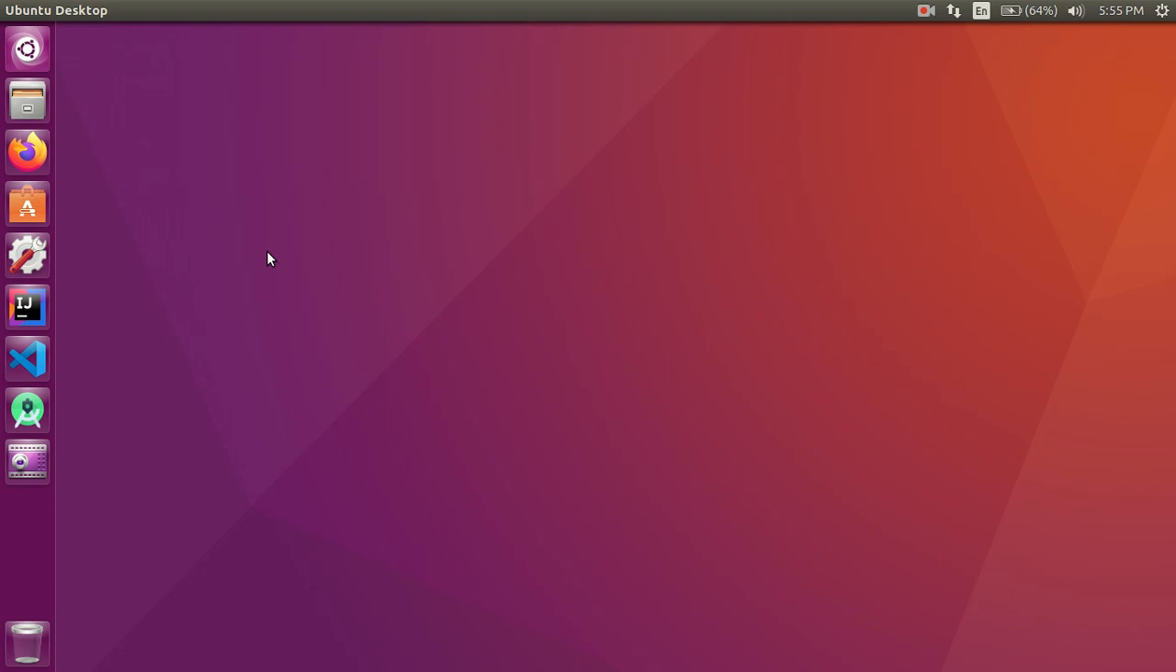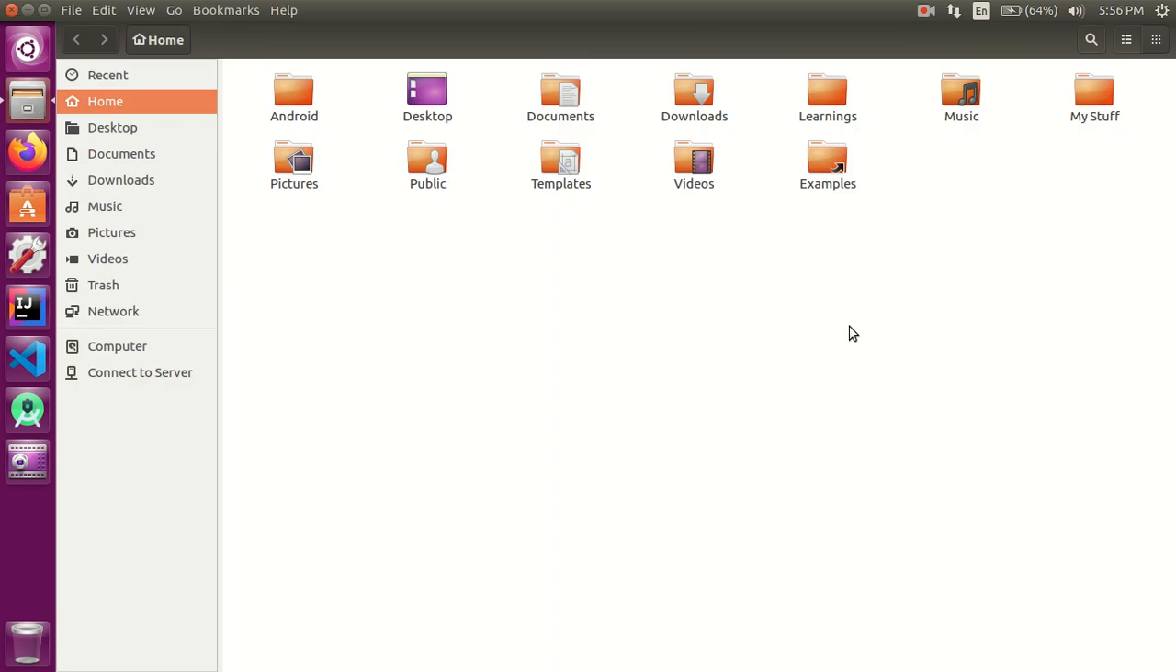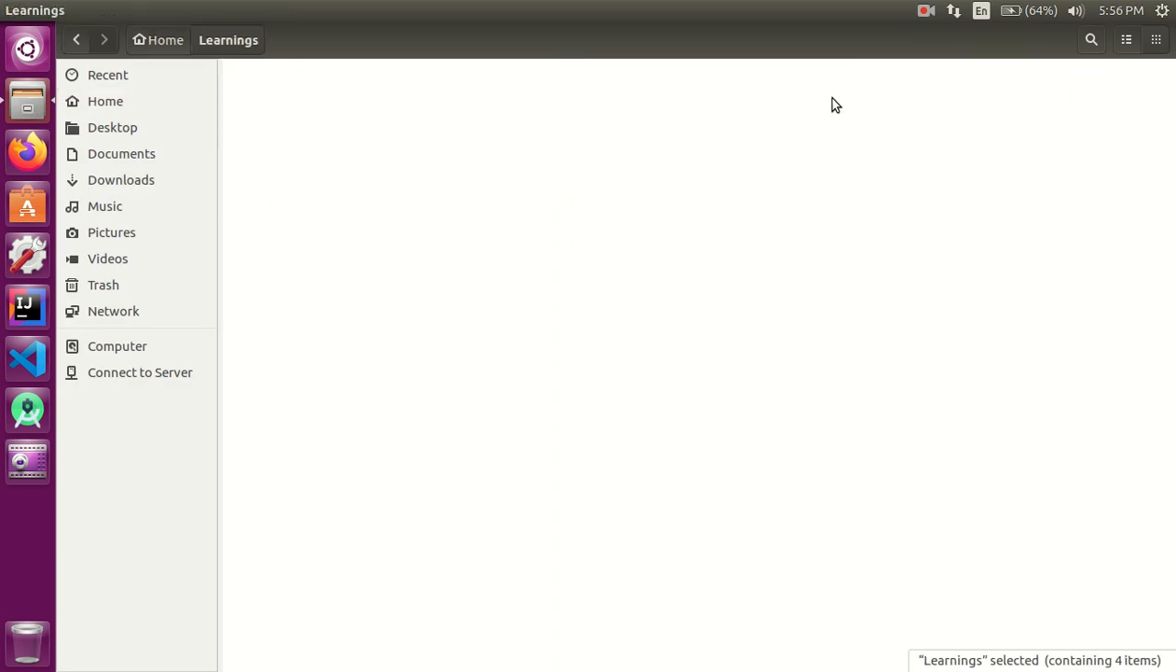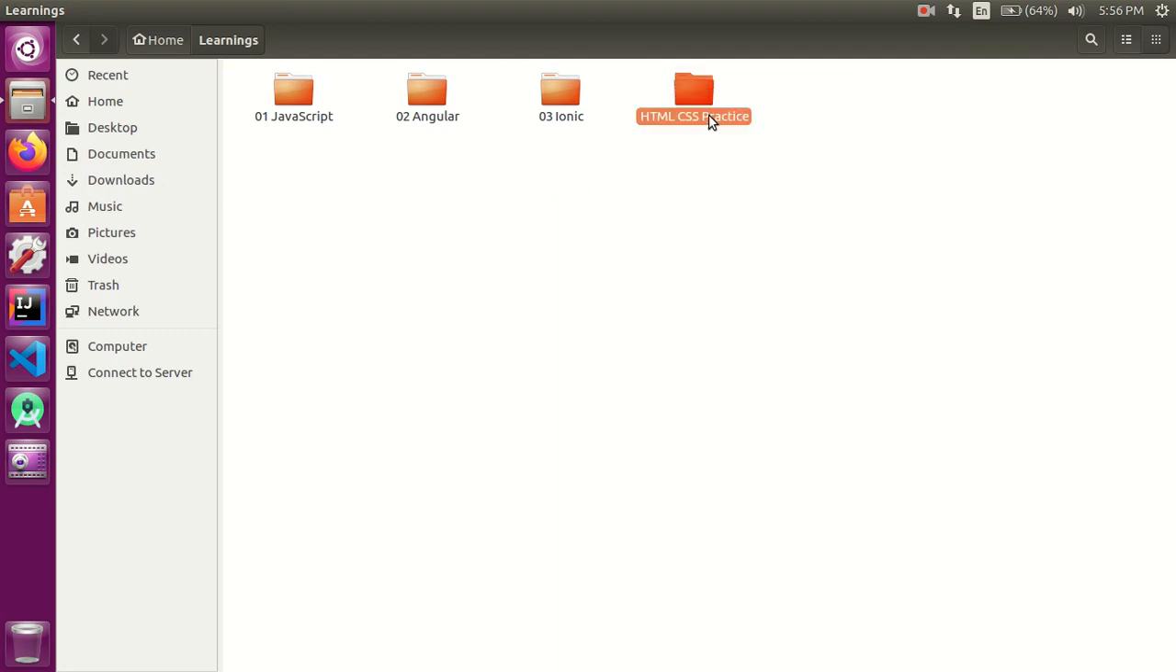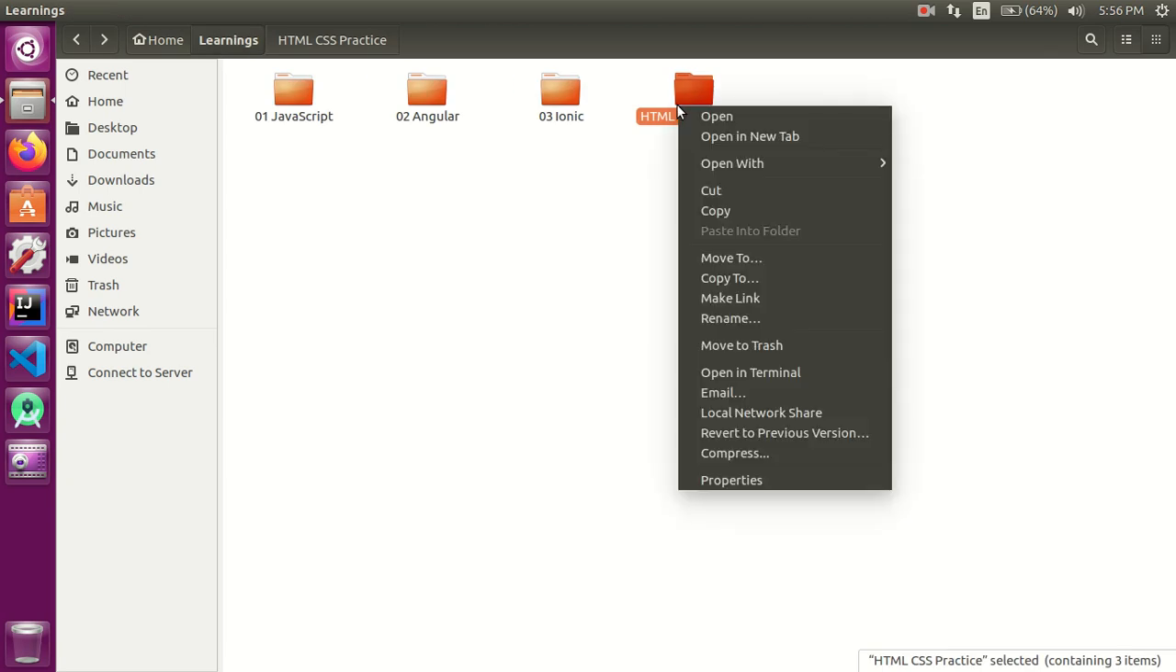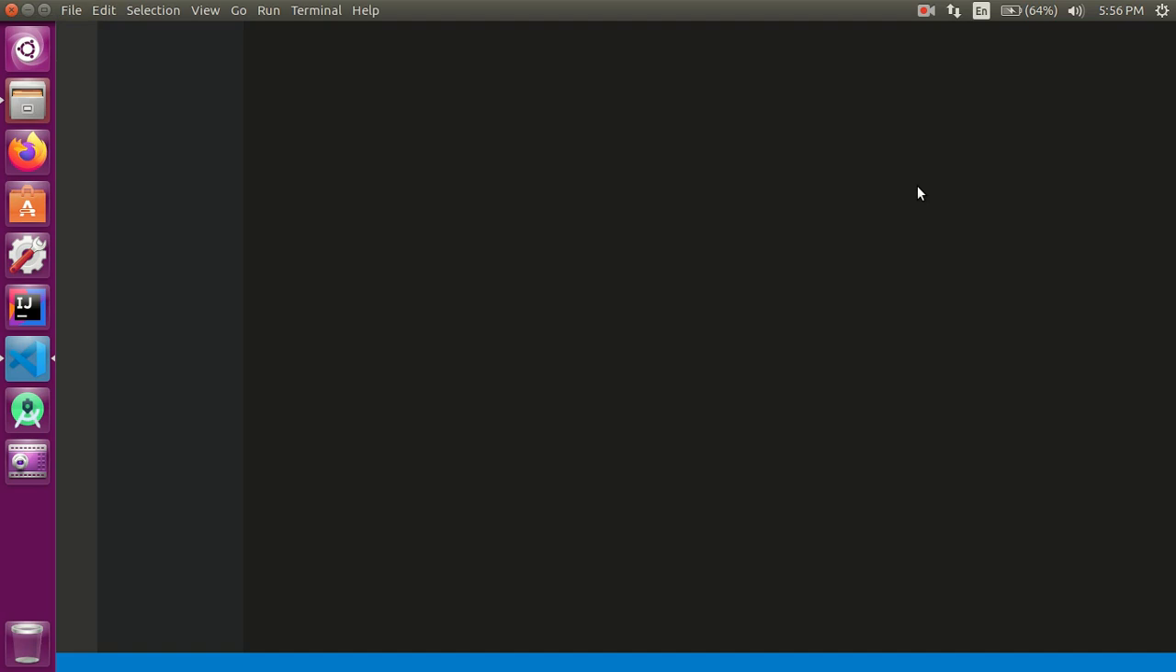I did some learning from W3Schools, and then I made an assignment. And so here I am to show you my assignment. Let's go to our folder learnings and see, I have made folders for each and everything. So, HTML and CSS practice. And what I'm going to do is open this with Visual Studio Code.